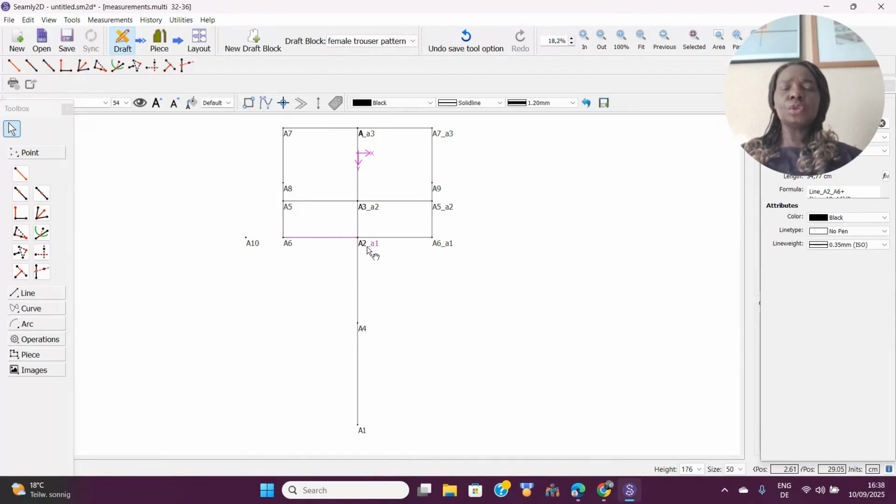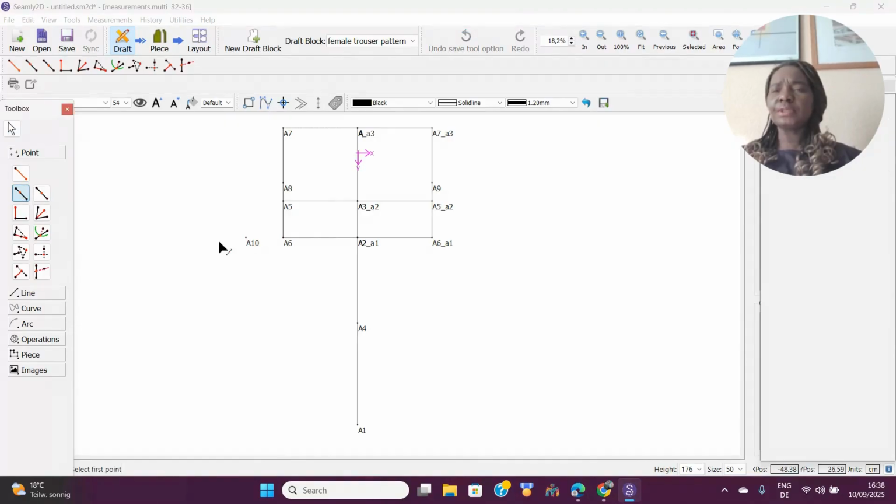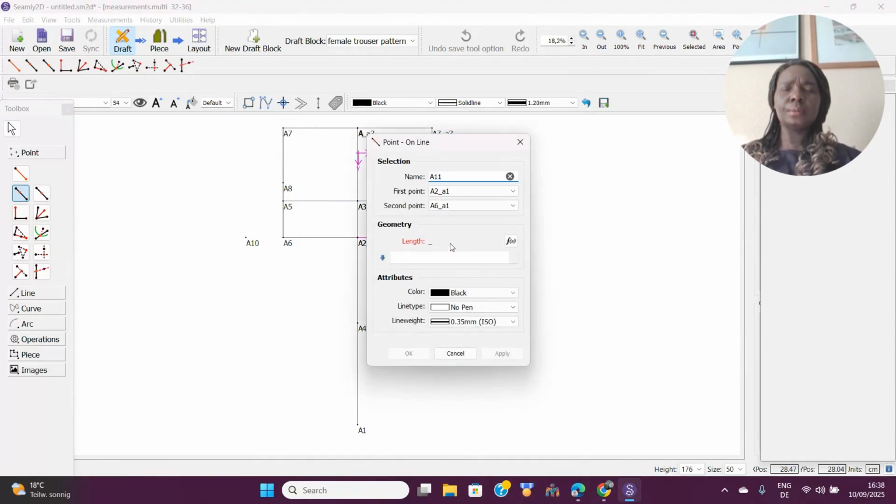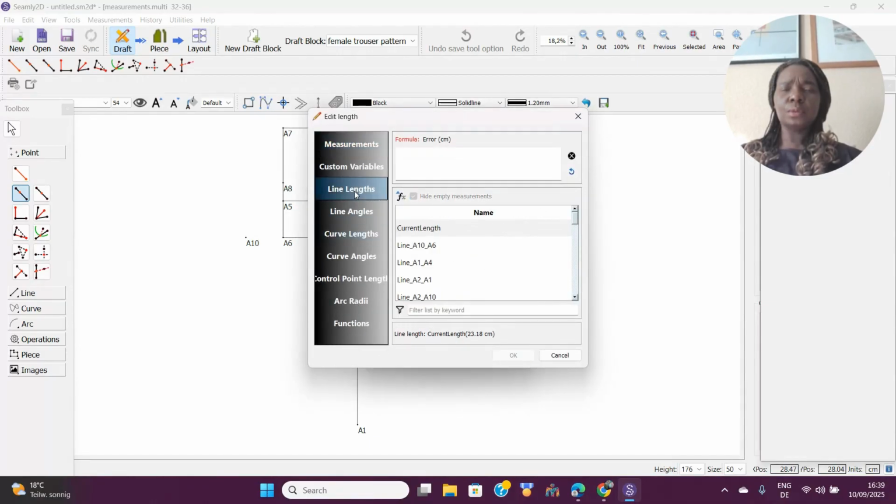Then for the front, it's going to be the length of this line divided by 4. That's what we're going to add as the crotch extension for the front part of our female trouser pattern. So I'll just do the same thing. I will use this one. I'll go from A2, A1 to A6, A1, and I'm also going to go to line length, and I'm going to be looking for A2, A1 to A6, A1.